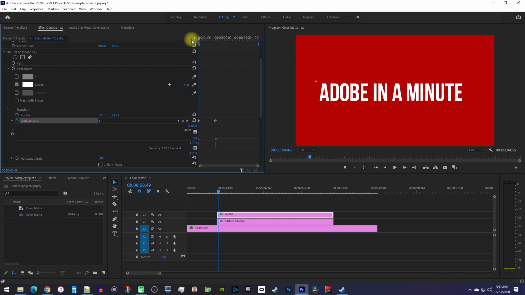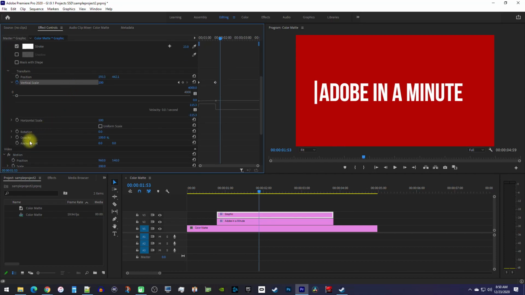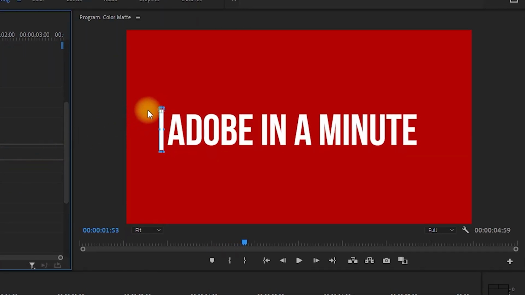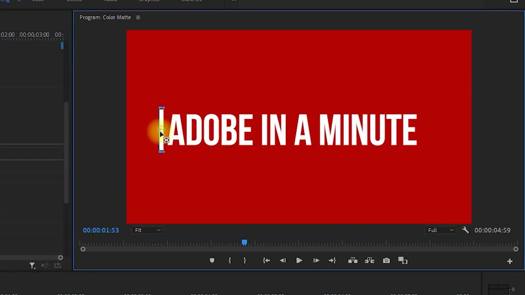Right now, the line is animating from the top. If you'd like to animate it from the middle instead, select the anchor point setting. And in the preview, move the anchor point to the middle of your line.